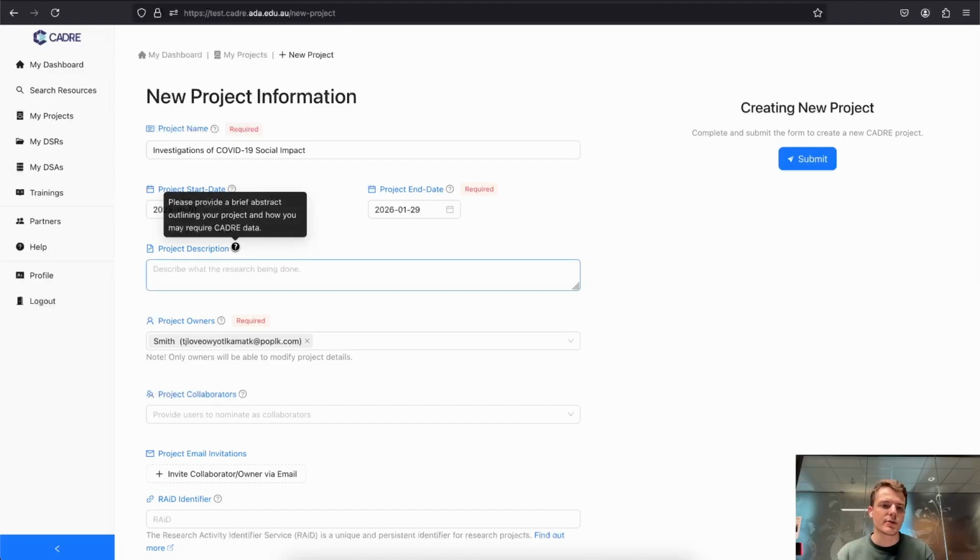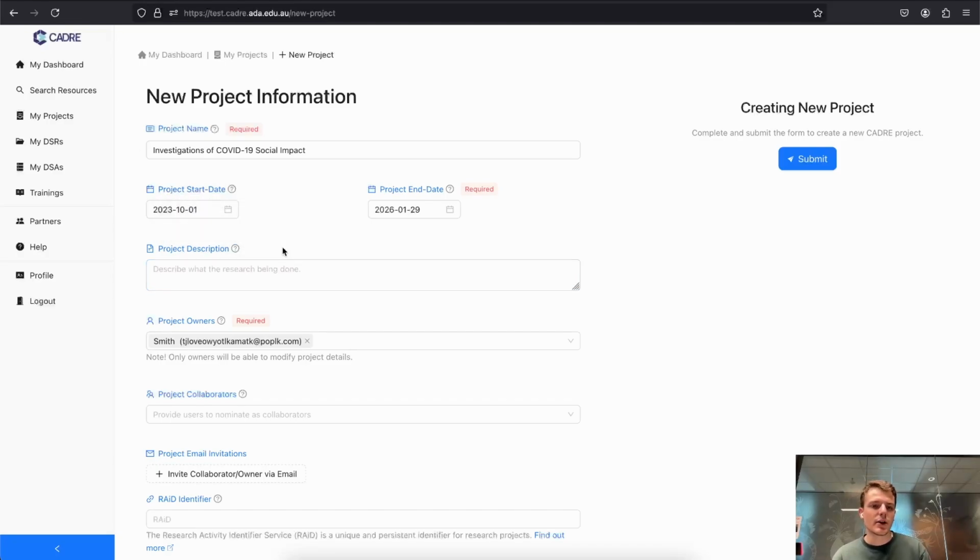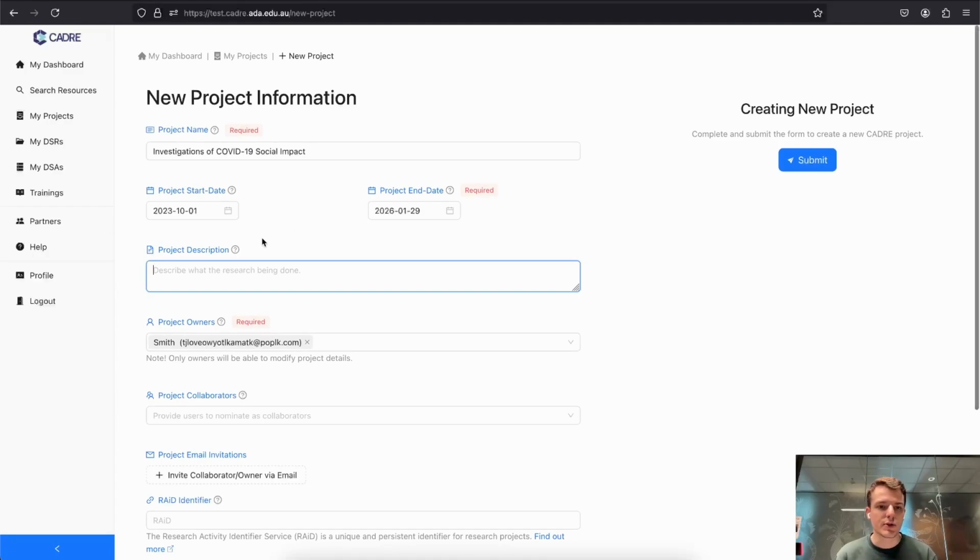The project description, if you ever want further information about what each of the form items is requiring of you, you can also hover over this question mark. And here it says, please provide a brief abstract outlining your project and how you may require the CADRE data. Depending on the data custodian, they might want more information. Some require less, just depending on the risk of the data. So this section here can be used to describe to whatever length the data custodian needs about what you intend to do with the research.